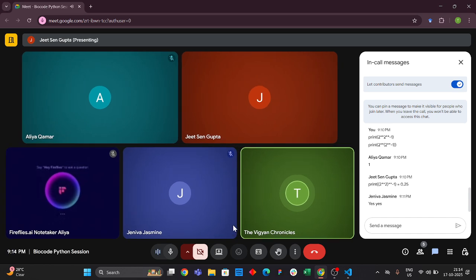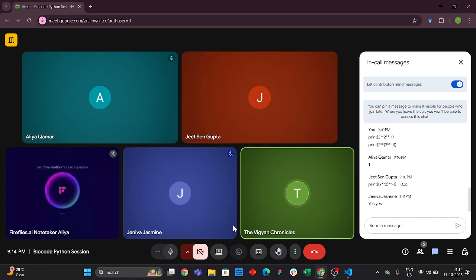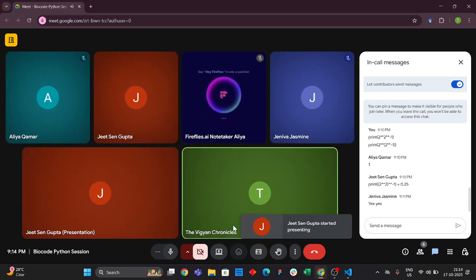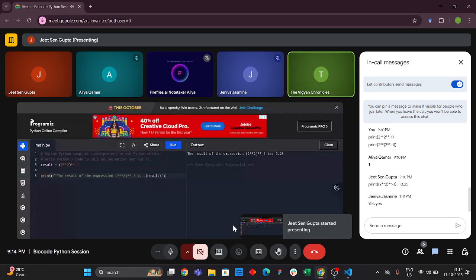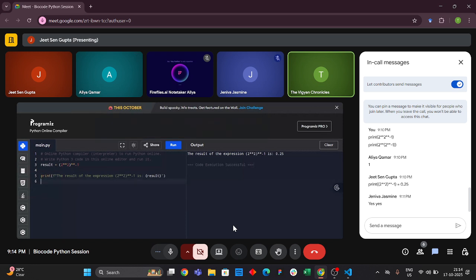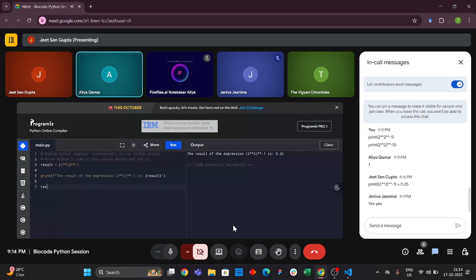Just in the result part. No, present the screen and do it. Are the answers for the other two 2 to the power 1 by 2 or under root 2? Yeah, 1 by root 2 will be the answer, and in decimal it will be 1.41.